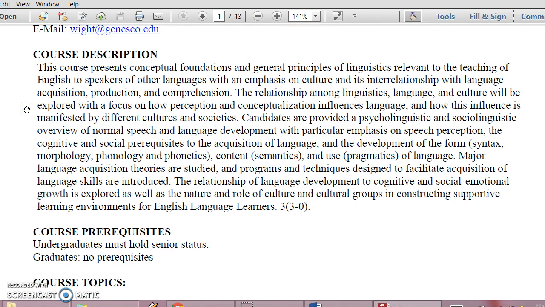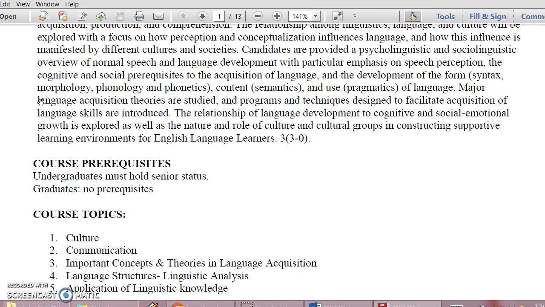The main focus of the course will be on the acquisition of language and development of form, including syntax, morphology, phonology, and phonetics, content, semantics, and the use, pragmatics. We'll talk about major theories in language acquisition, and we'll also talk about application of linguistic understandings.